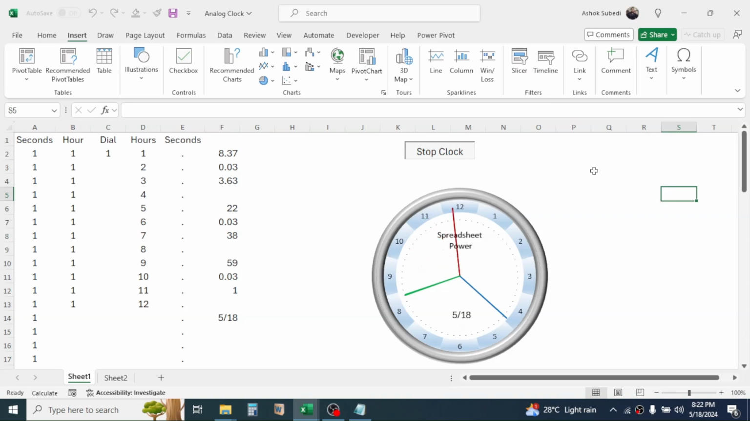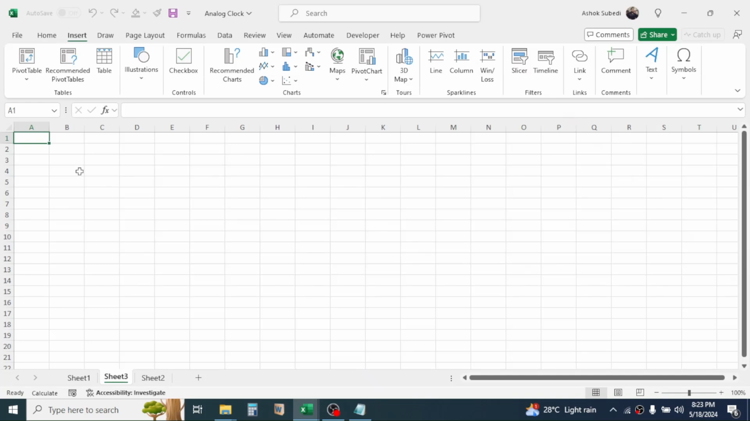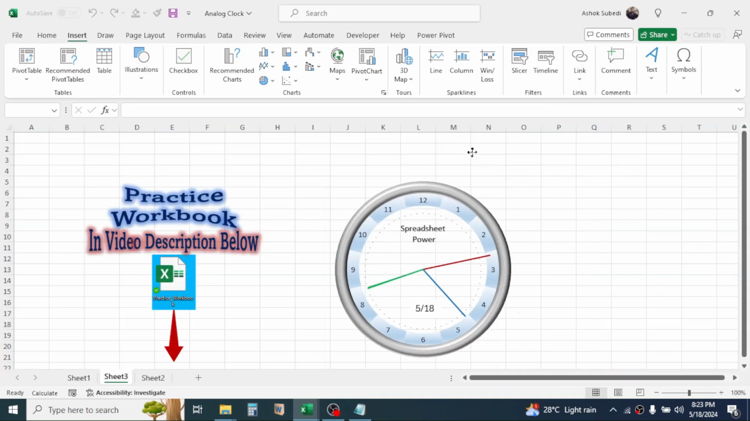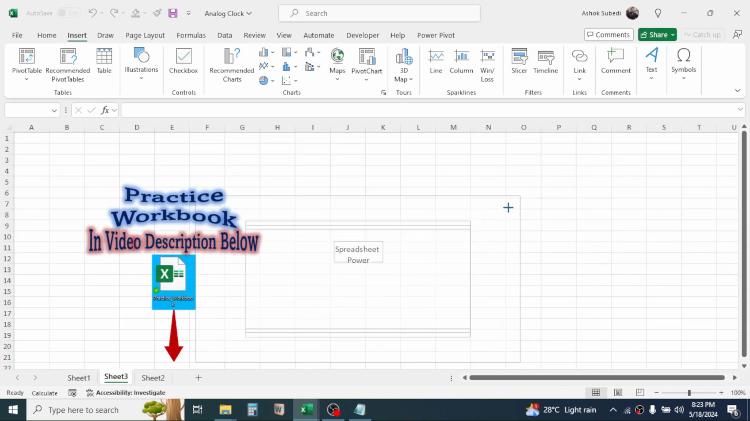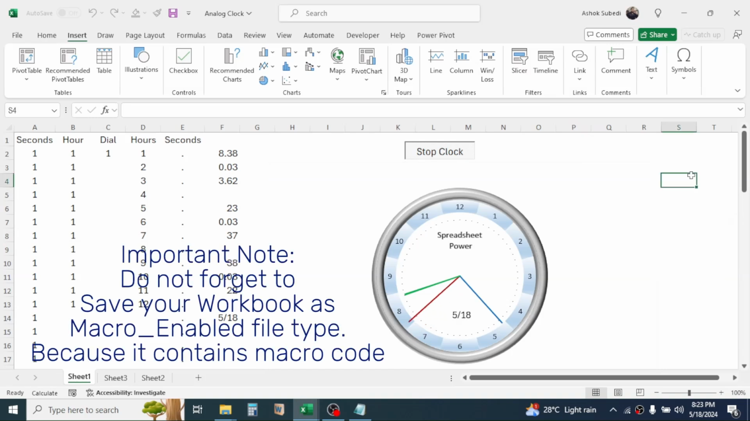Now this clock is ready to use. You can just copy this analog clock, then you can use it in different sheets of your workbook. If you are creating some dashboard or reports, then you can place this clock in your report, which makes the report very attractive. So this is the way of creating the analog clock in Microsoft Excel.